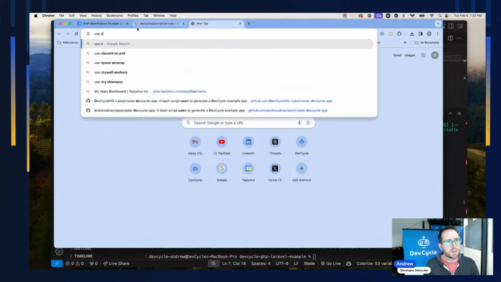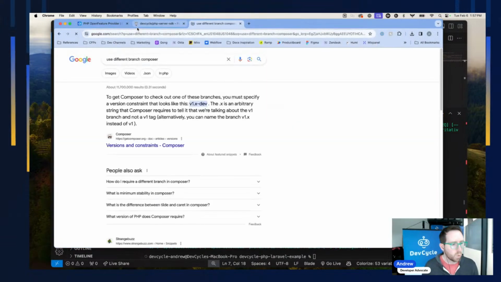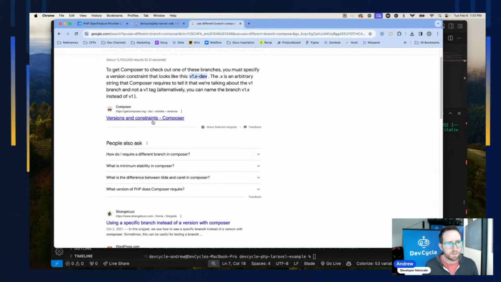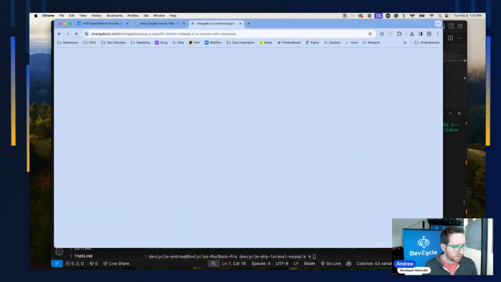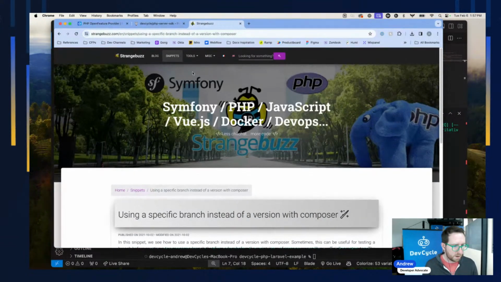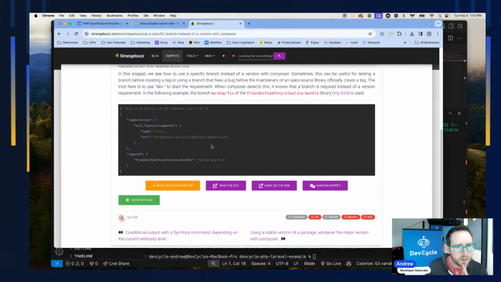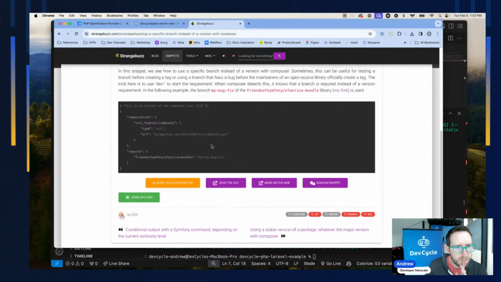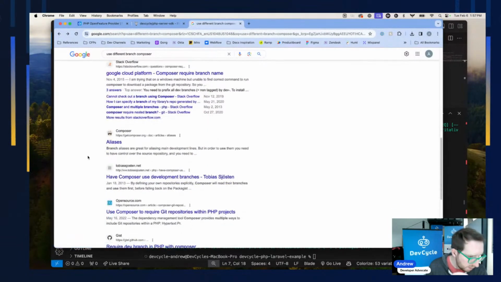Use different Git branch composer. We're gonna go on this journey. It's gonna be fun. Versions and constraints, using specific branch instead of a version with composer. I love this. I love that the internet is there for us. Yeah, I trust that everything you have provided is exactly correct. Repositories. Elastic bundle. Oh, I've had to play around with this kind of stuff before too. Friends of Symfony. Oof. All right, we're gonna do this.